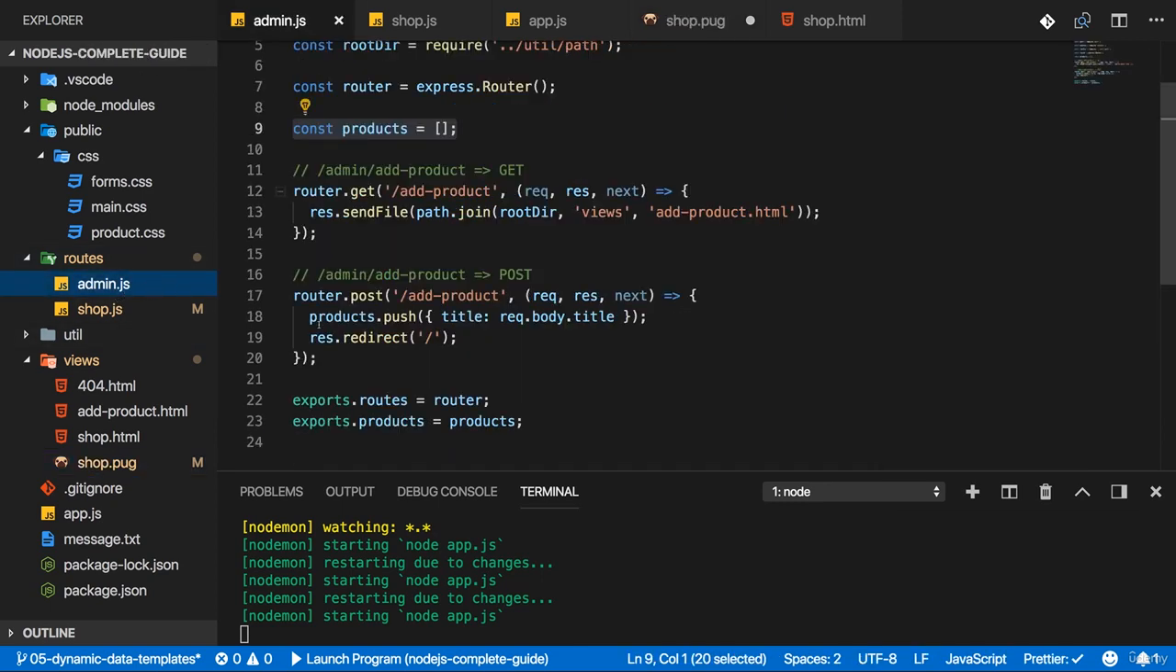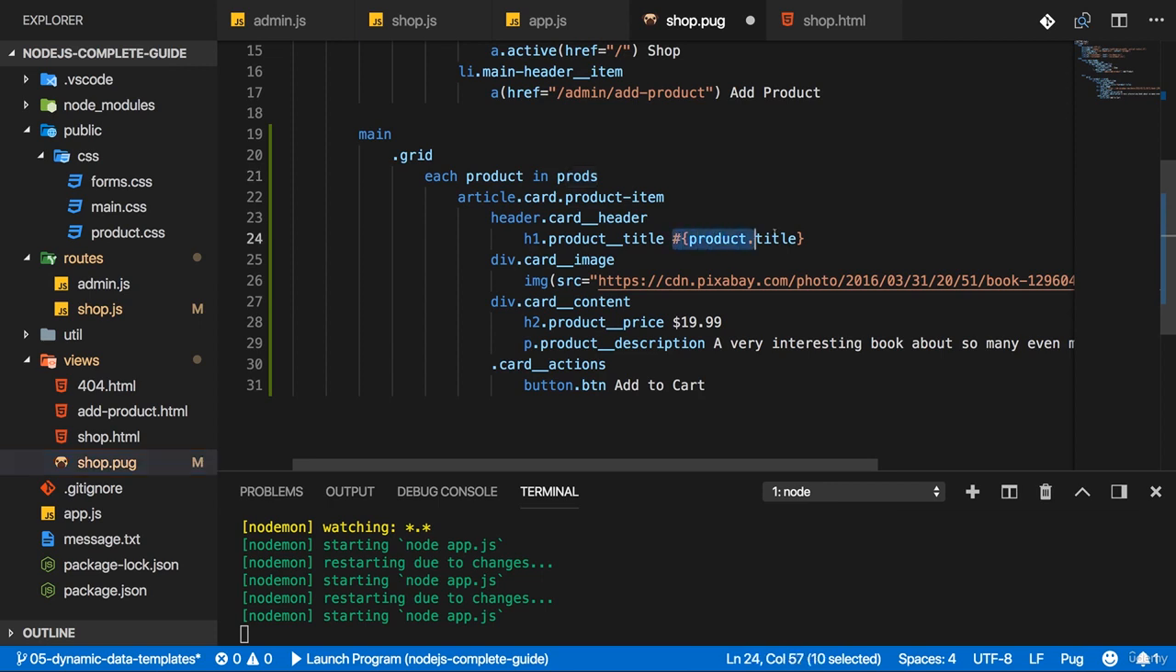We do create this here in admin.js. We push a new object with a title key. This is one single product, as we'll have it when we loop through it. So this is what we add here, or what we output here.